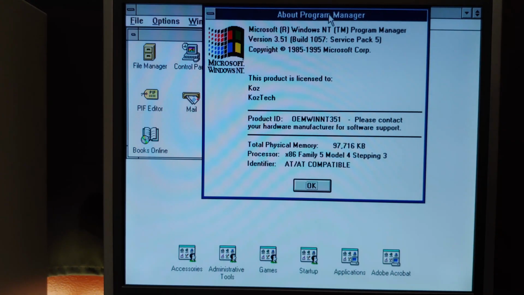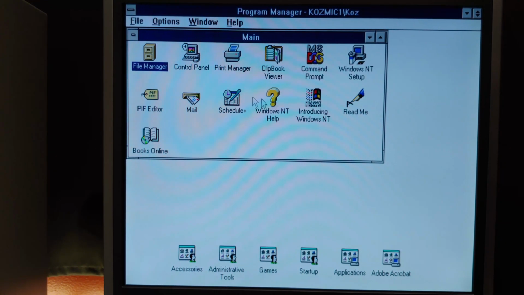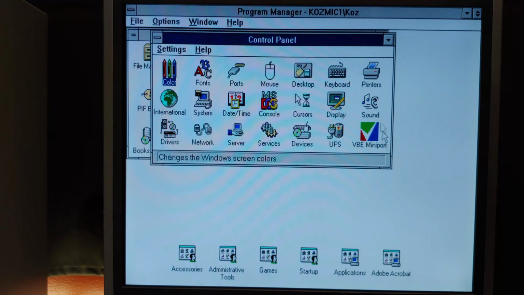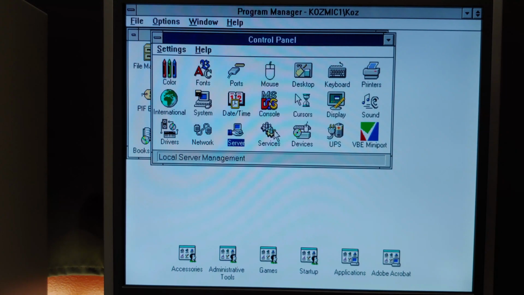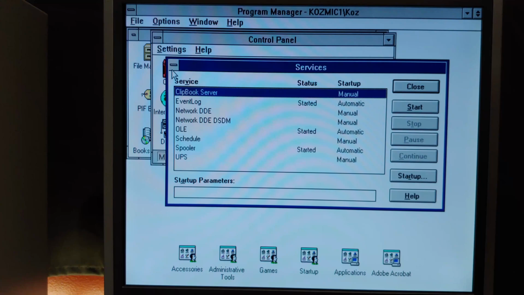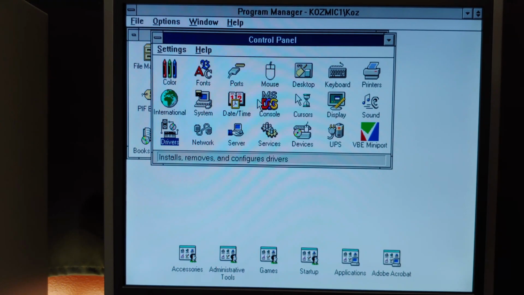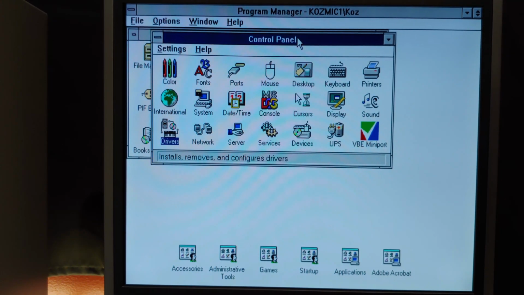Obviously, it shares similarities with Windows 3.1 in that it uses Program Manager, but it's got a lot more things built into it. Control Panel is a little bit different because it's got a lot more options in it, including services. This server service has not been started. That's fine, we don't need to use it. It's designed for the corporate world, so not many people ran it at home unless they needed to for some reason. But there's some things that I want to go over with it. One specific thing, and we'll take a look at it now.